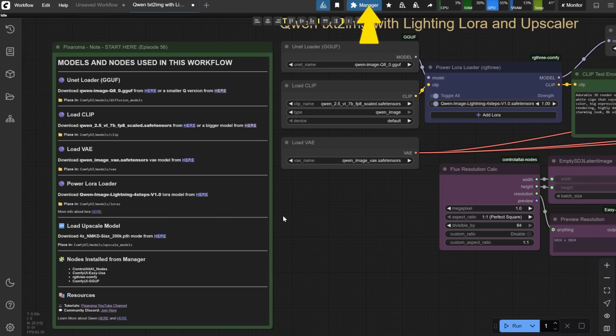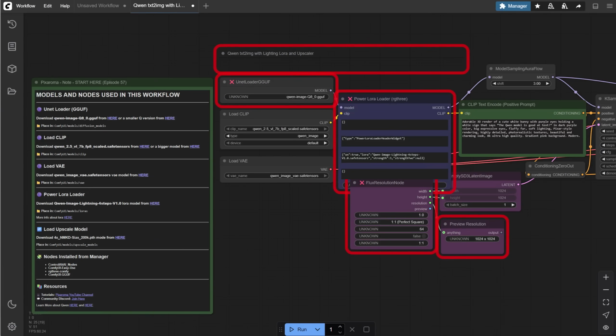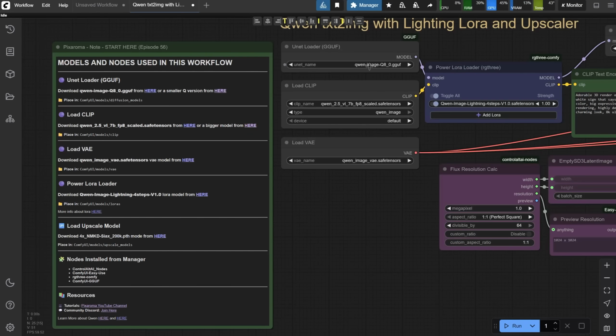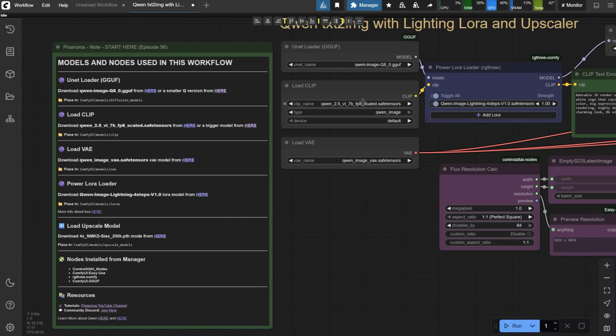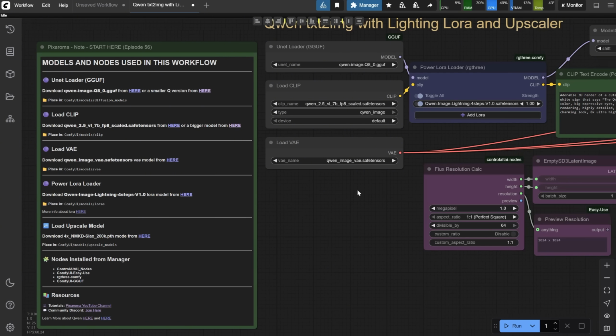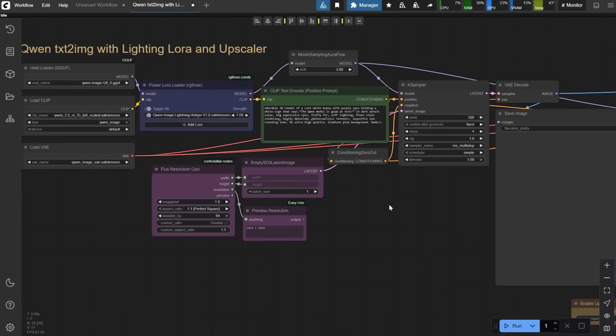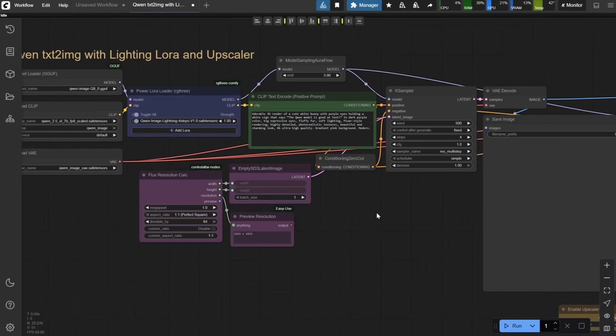From the Manager and Custom Nodes Manager, install these nodes, but if you followed the previous tutorials, you should already have them. If you are missing a node, ComfyUI will notify you, and you will see a red outline around the nodes. If you downloaded a different Q version model, make sure you select the downloaded version in this node, and do the same for the rest of the nodes. If you cannot see the model in the node, go to Edit and refresh node definitions.